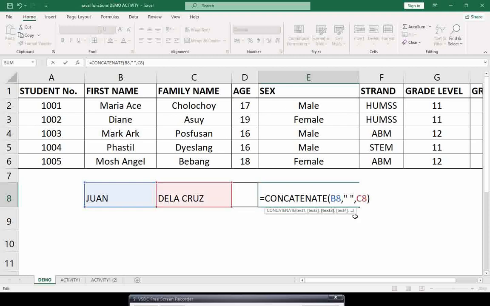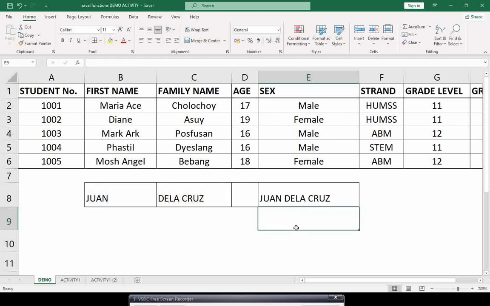Okay, so that means B8 Juan plus space plus de la Cruz. Okay, again it will become Juan plus space plus de la Cruz. Enter. So as you can see here, it combined already, Juan plus space de la Cruz.